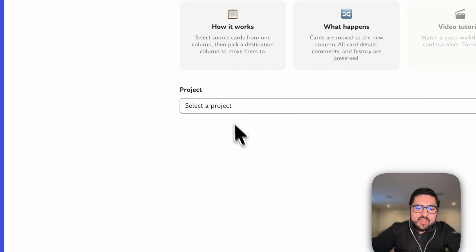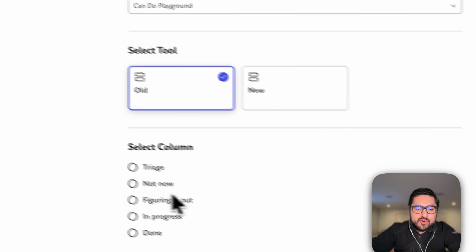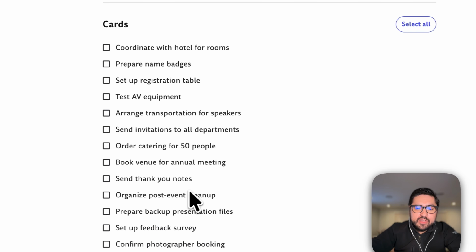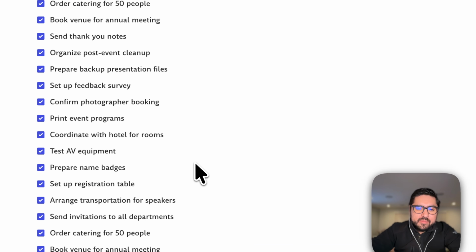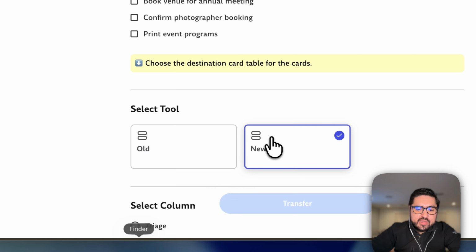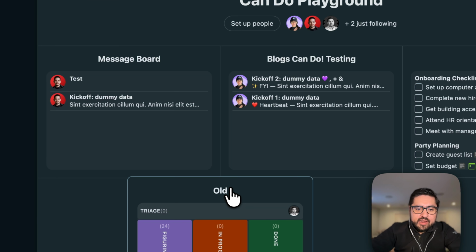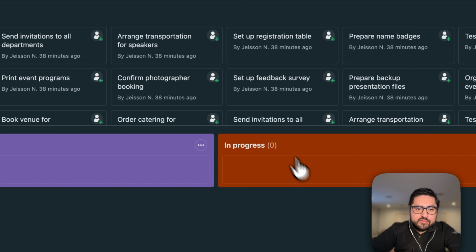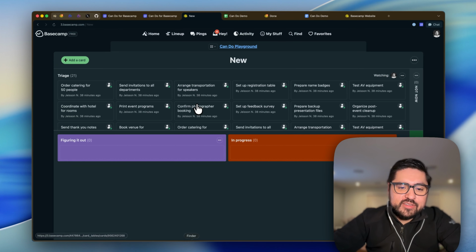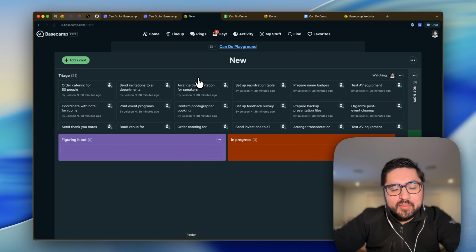Same process. We're going to go ahead and select the project. We're going to select the tool. We're going to select everything for figuring it out, and we're going to select all. But maybe we want to leave 3 of them out. That's possible. We're going to select our new card table, and let's say we want to move them here. Once we click on Transfer, we're going to be able to see that everything went from old to new in just a few seconds. Hopefully you found that helpful if you're moving a lot of cards over from the card tables or maybe another column.